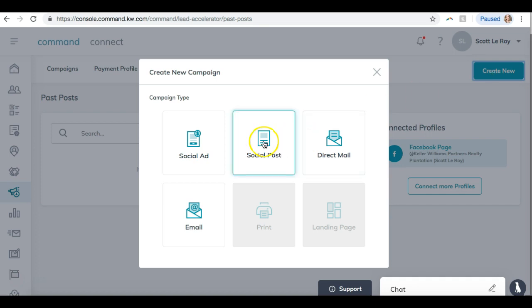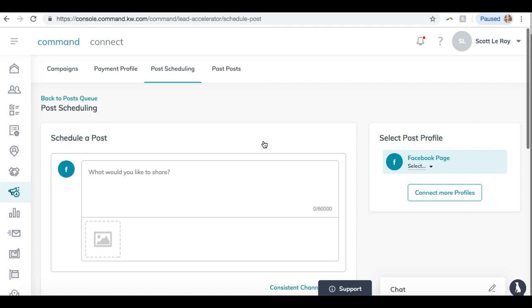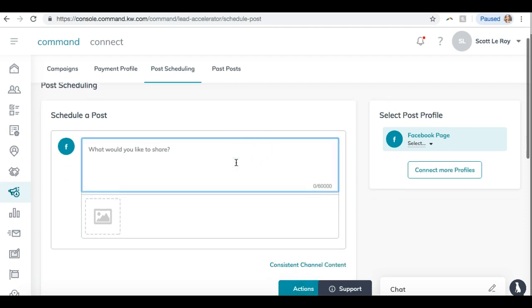And this time we're going to click Social Post. All right, so this is not creating an ad. This is just creating a free post, posting to your wall on your Facebook page. And right here is where we can go to create it. So what would you like to share? I could say something like, gorgeous new listing in... Oh, what if you want to post, let's see.